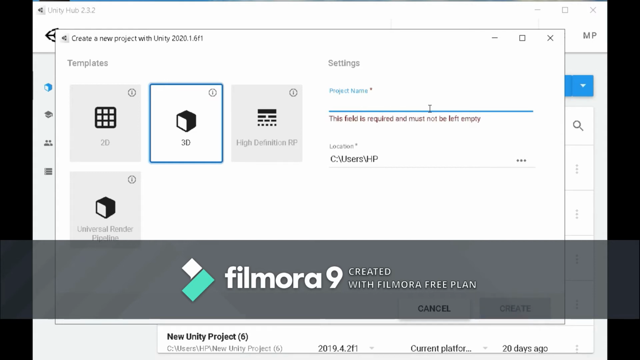And here we can give a name to our project. We can name it whatever we want, and I am going to create a 3D project for now. In our later videos we will of course be learning Unity 2D also. So now here I have named it as demo, as I already have a demo named project. Whenever I type demo, I can't click on that create option.